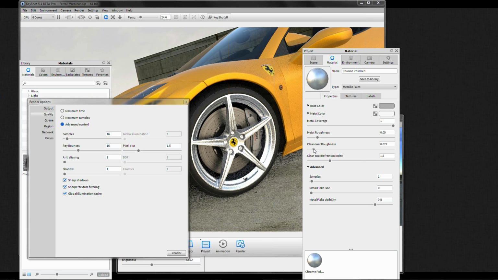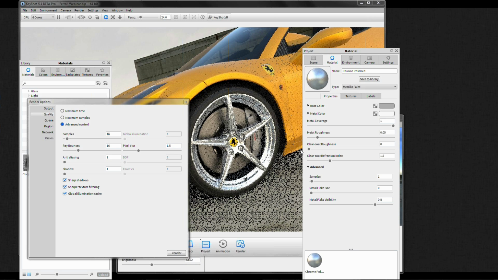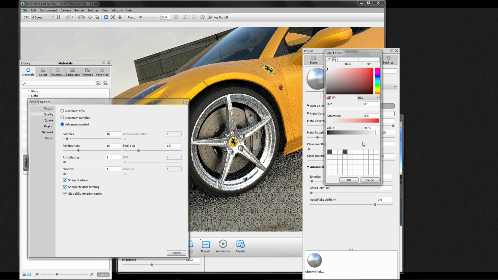I can take the clear coat and set that to 0. And now I can add color.